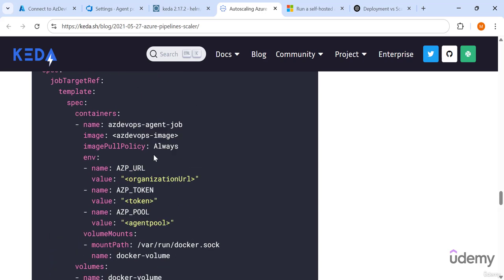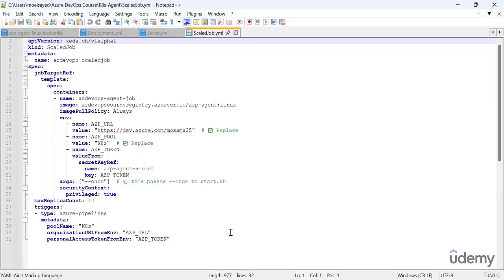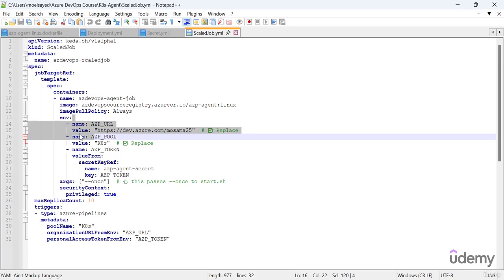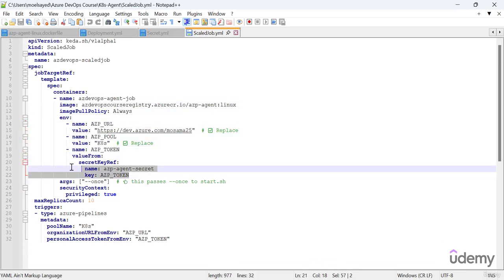So I have created this scaled job YAML file. I will turn back to Notepad++. I've created this scaled job YAML file. Here in the template, it's the same as a deployment. It contains the environment variables and our image, and also uses the secret token.